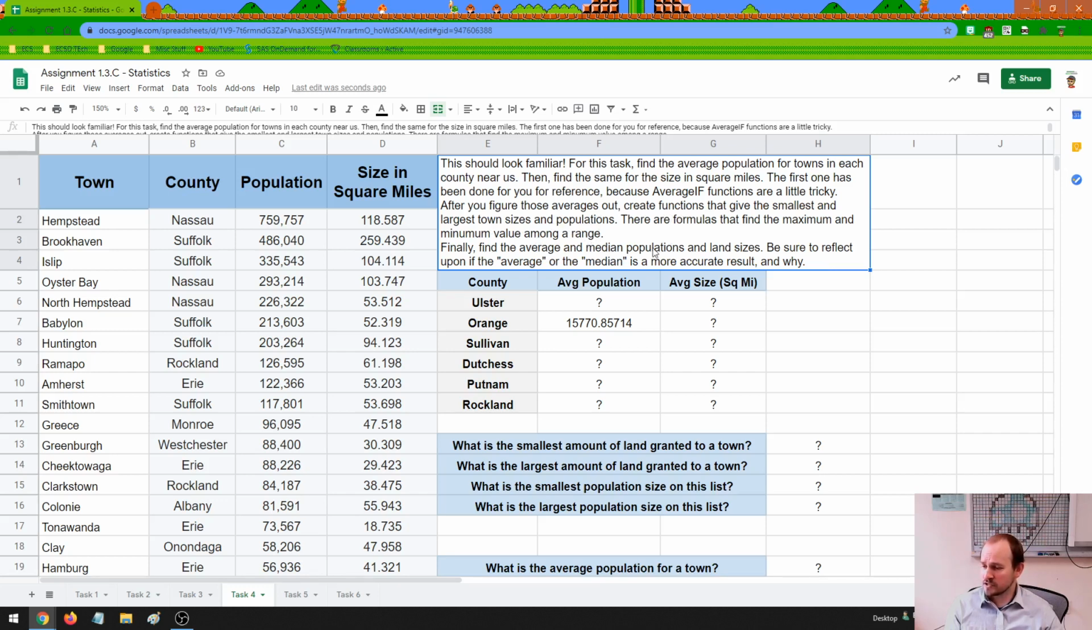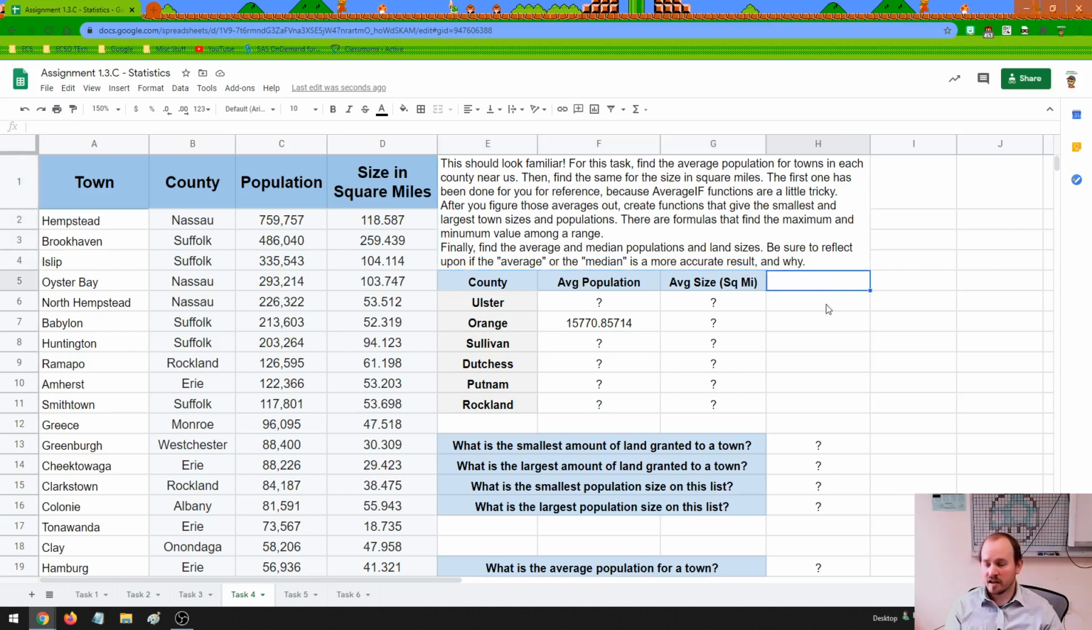Finally, find the average and median populations and land sizes. Be sure to reflect upon if the average or the median is a more accurate result and why. So we got a lot of things to figure out in this data set. What do we got here? All right, so we have the average population for a town in Orange County is 15,770 and change.